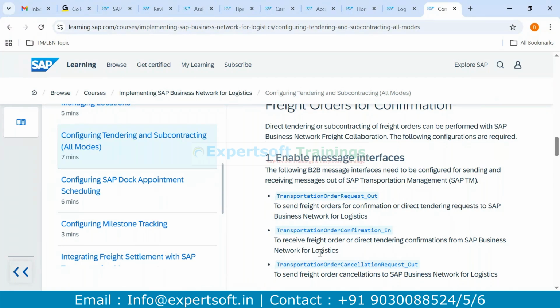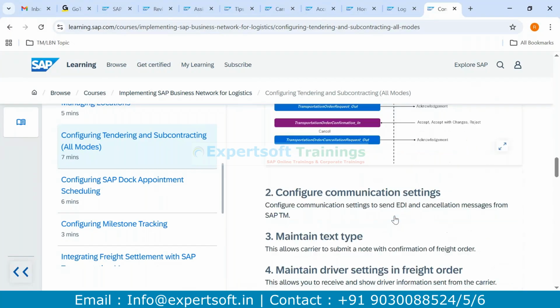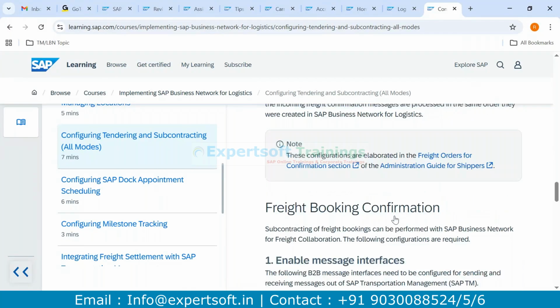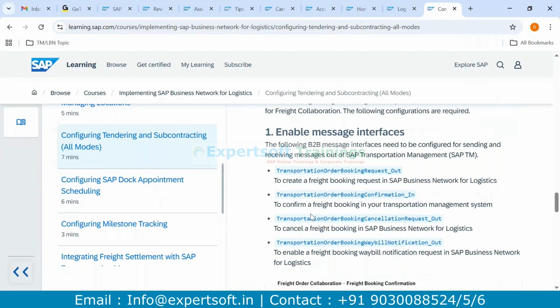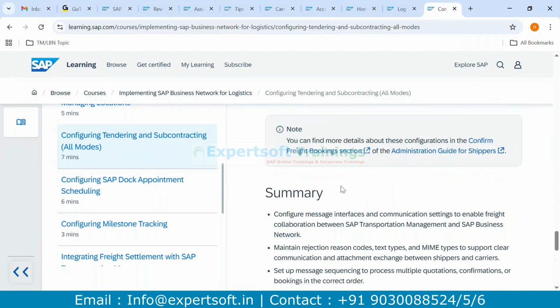This is your cancellation. You are not interested. You do not want to go with the XYZ carrier, so you will stop that carrier. You will cancel the freight order, and then this SOAP message will trigger. Likewise, this is for booking. These are the standard booking SOAP messages. So all these SOAP messages we need to implement.